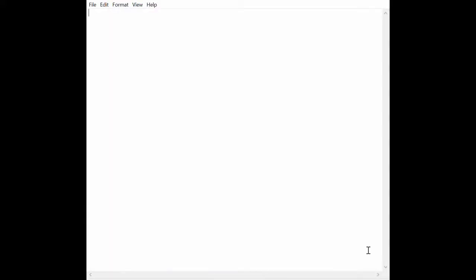Right, let's get started and generate a subtitle file. Open a text editor of your choice. I'm just going to use Notepad, standard install on Windows. It doesn't need to be anything fancy, it just needs to save as a text file.